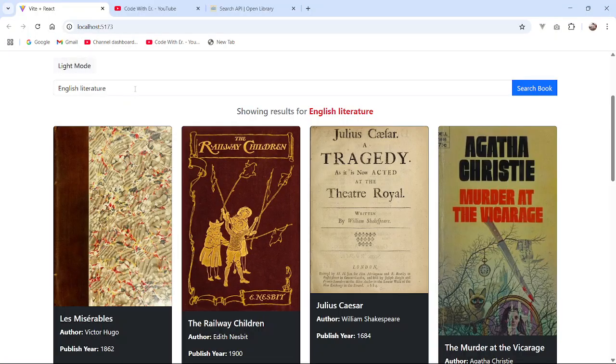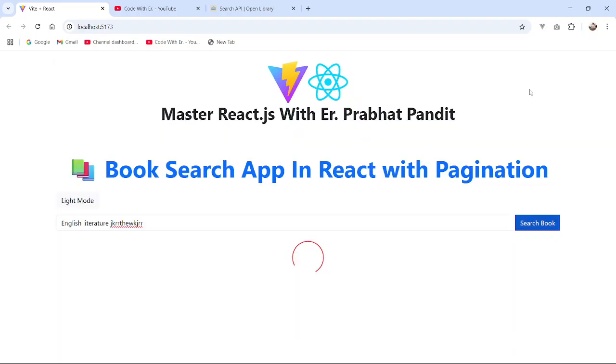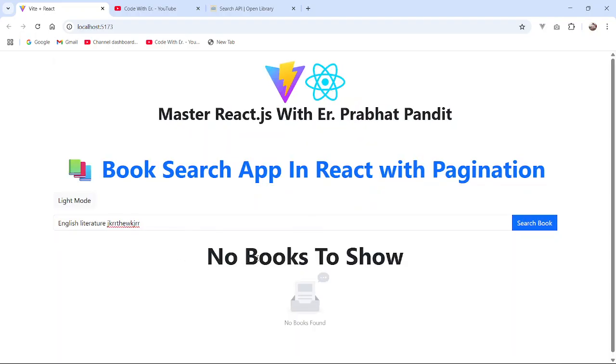And this is the search input field. We can search any book, provided we enter here the author name or the correct book name. Otherwise, if you enter anything and try to search the book, you will get the result saying no books to show. So guys, this is it.